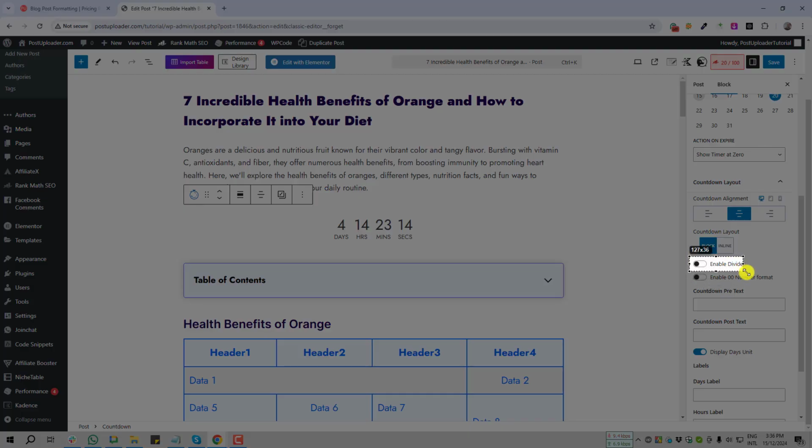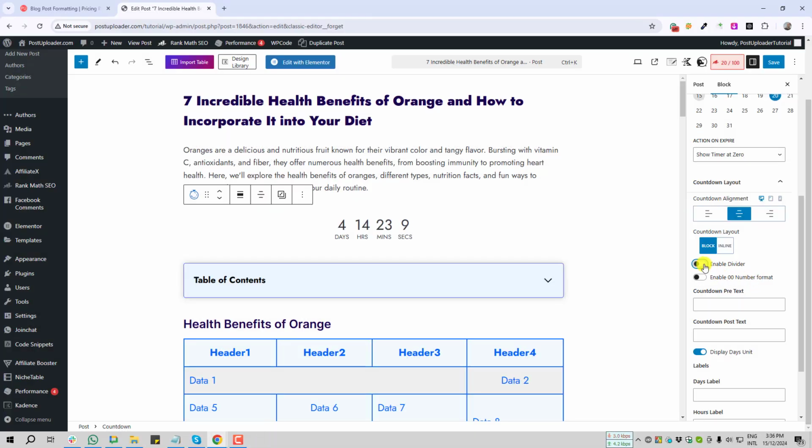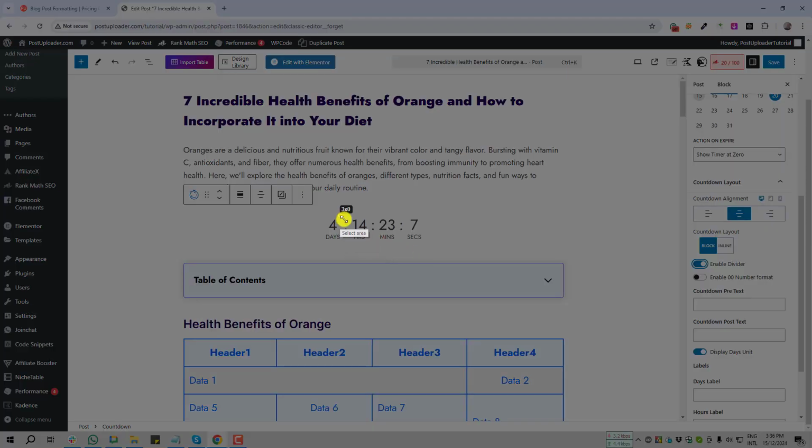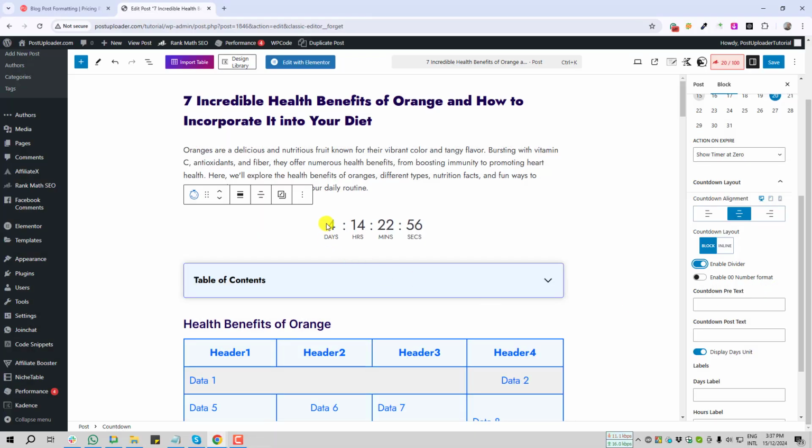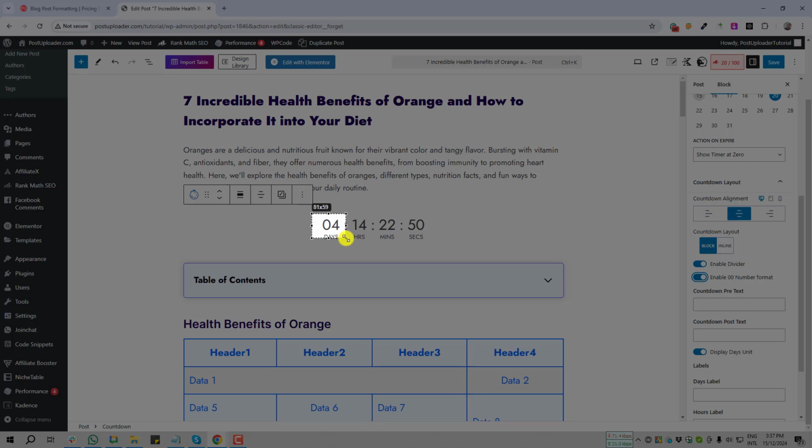And next option is enable divider. So if I enable the divider, then a divider gets enabled. Come to the next, enable 00 number in format. Right now it's only 4. If I enable this option, it will be 04.